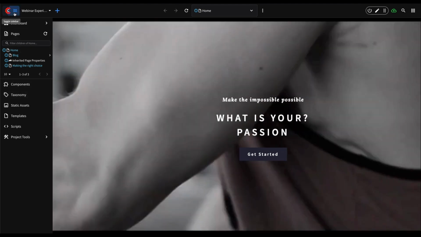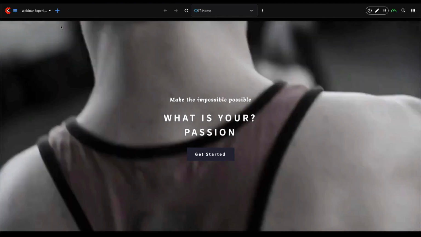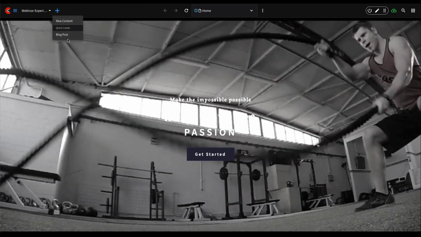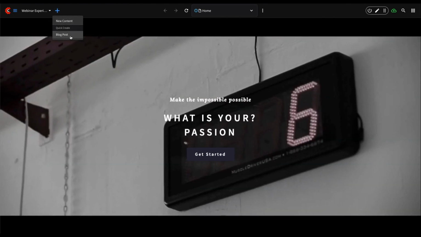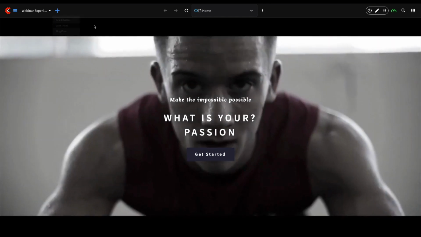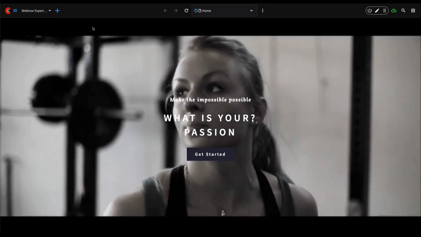You have pages and taxonomy, which you don't have in Alexa. You still have a quick create menu, but this is focused on this kind of site's content, for example, blog posts. So that's how you could create a new blog post very quickly.